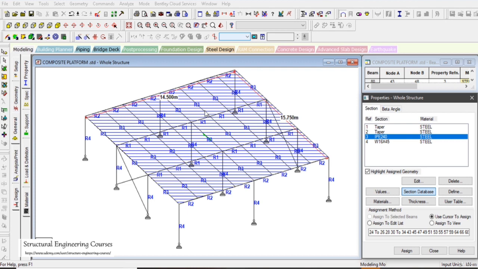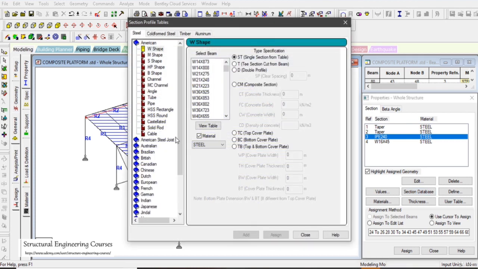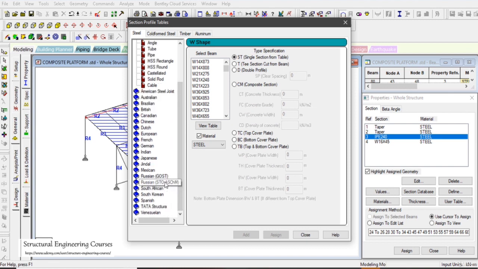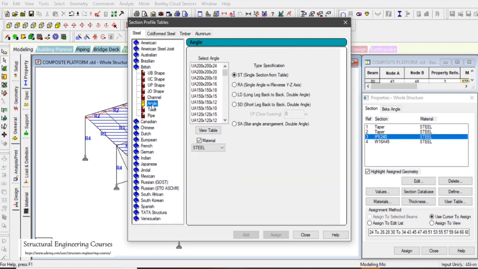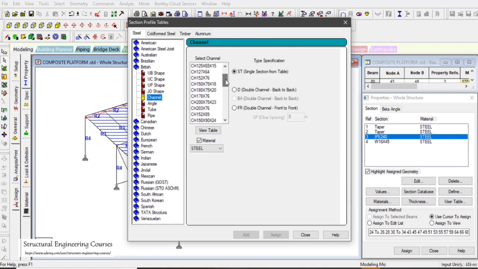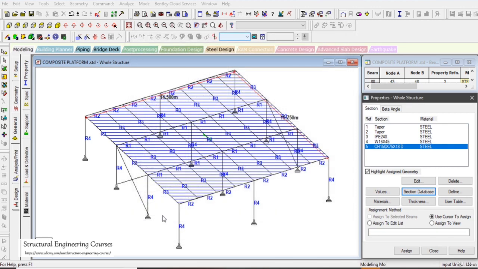So we can go to the section database here. Bracings are either of double angle or double channel. So let us say we go to British and we can select channel 150, 75, 18, and let us say we make it back to back, with a spacing of 0.025. So we can left click on add here.